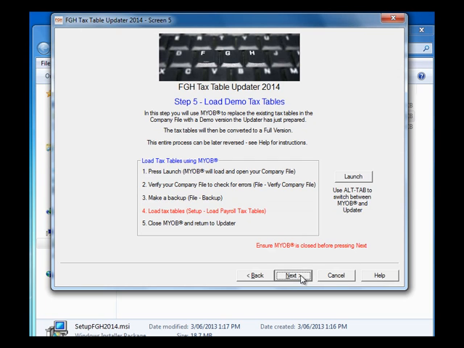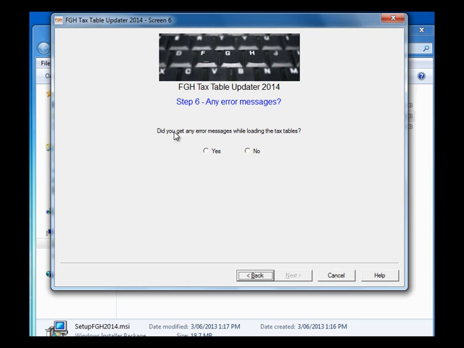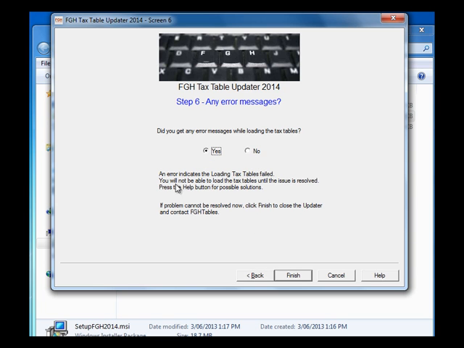Ensure MYOB is closed before pressing Next. This screen asks us if we had any error messages while loading the tax tables. If you did, you'll need to go back or finish and contact FGH Tables. We didn't, so we will select No and then Next.